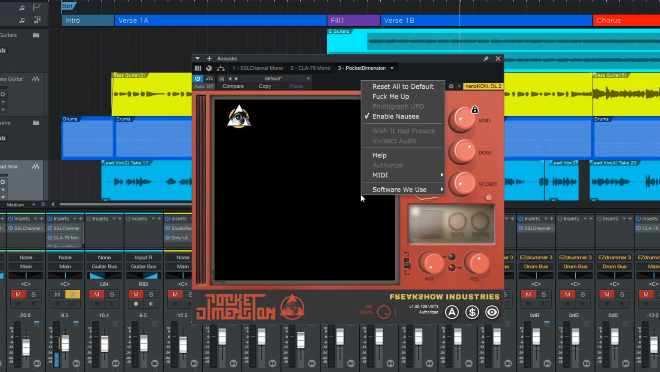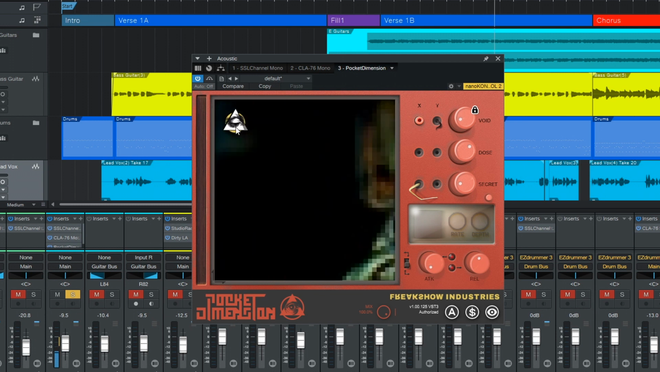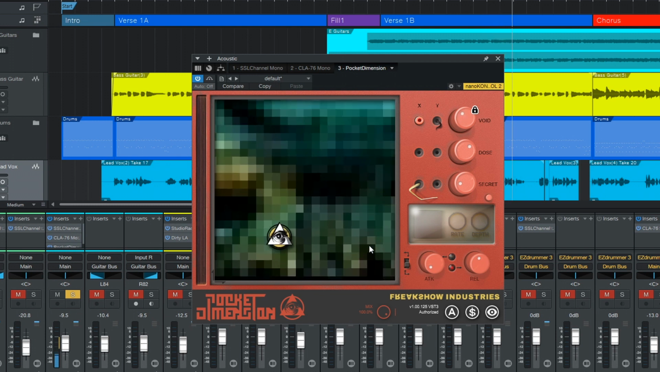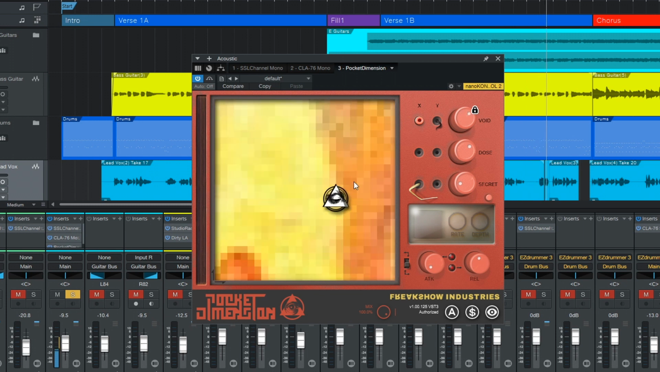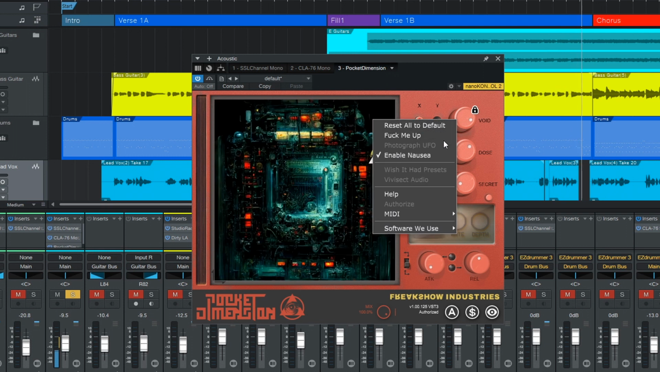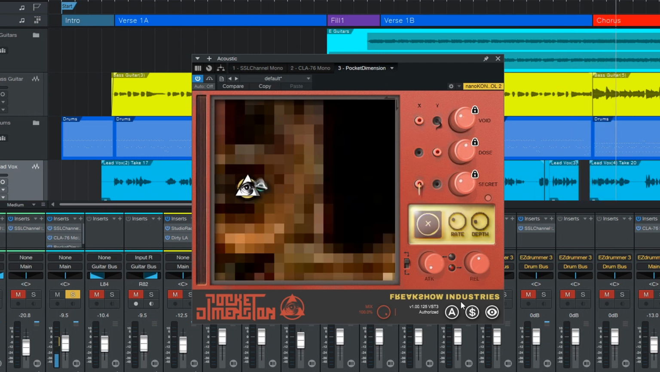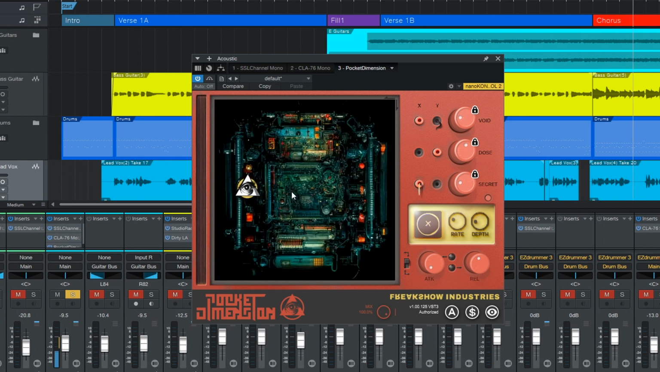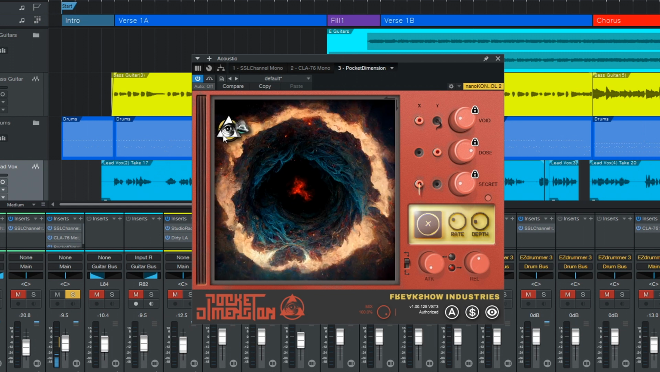And you can use this on anything that you want to mangle. And I actually tried this on an acoustic guitar, and it was very interesting. You can also make it so the images aren't flashing as fast by right-clicking and turning off the nausea. And you can use Pocket Dimension to add some excitement, some weirdness, or whatever. Pocket Dimension is available on Mac or Windows in VST, VST3, AU, and AAX formats.